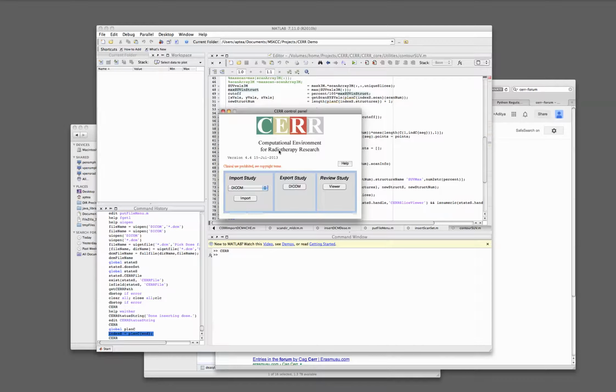There is another option to export .mat files to DICOM, which could then be read by various other planning or image viewing software. And there is another option to actually look at the RT objects within MATLAB CERR environment by going to a review study and clicking at viewer.